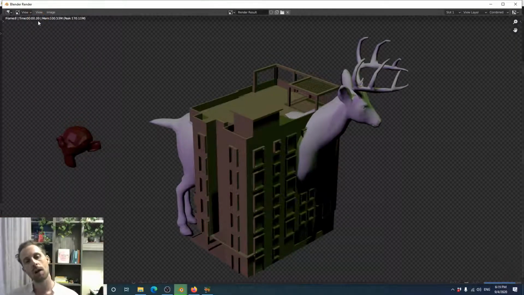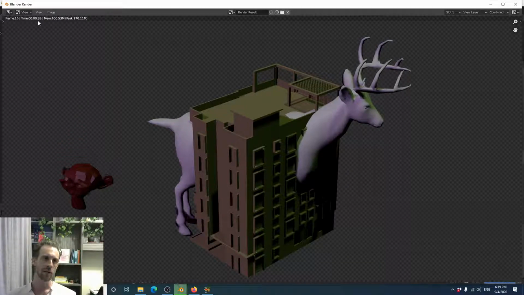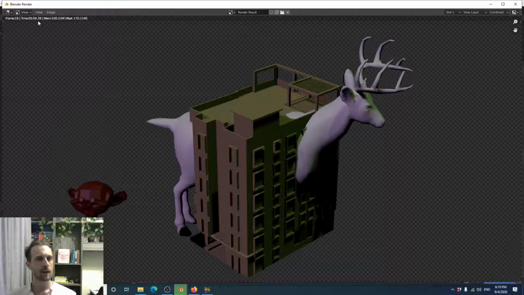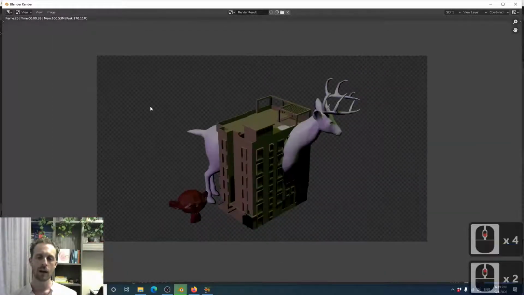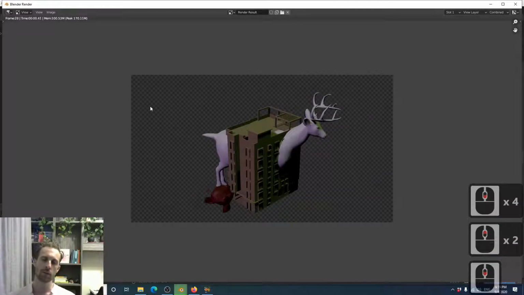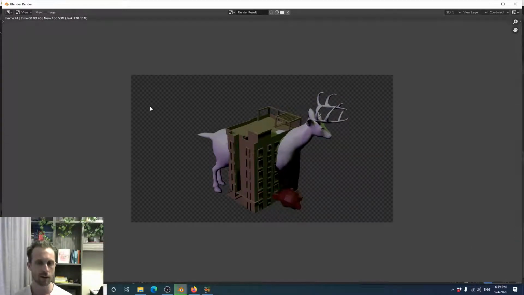So you might notice that this is rendering a tiny bit slower than last time. Each frame is taking a little bit longer, and we enlarged the number of frames from 60 in the previous version to 120 in this version. So it'll probably take a few minutes to render. Now, a few minutes is still pretty good.